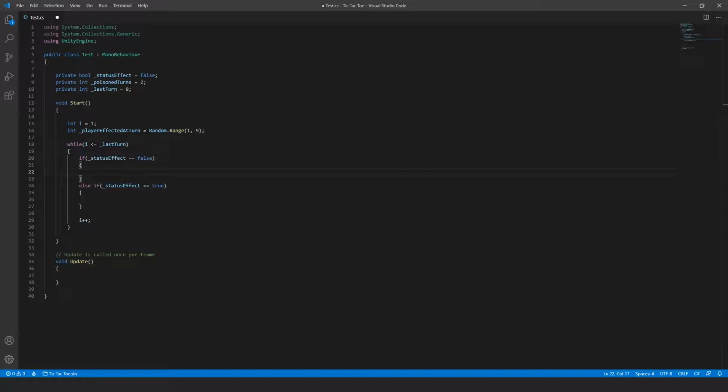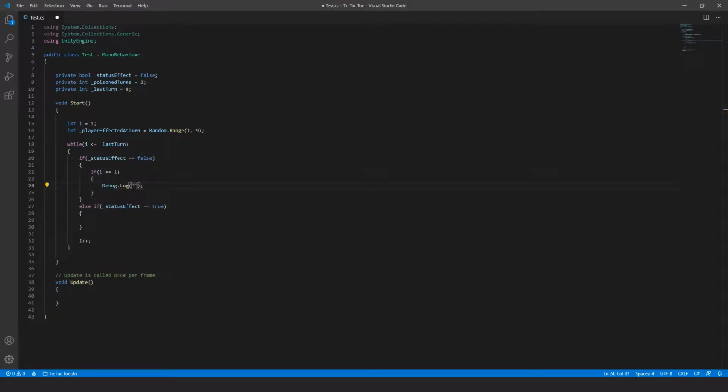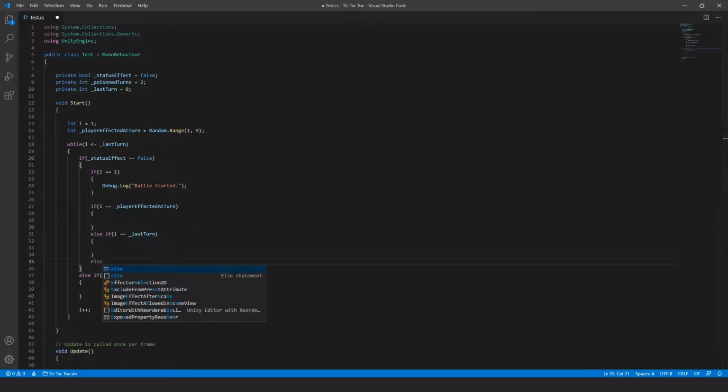Now inside the if block, we'll create another if condition where i is equal to 1. If this returns true, then we will Debug.Log "battle started". After that, we'll create another if condition where i is equal to _playerAffectedAtTurn. After that, we'll create an else if block with the condition being i equal to _lastTurn. And then we'll create an else block.